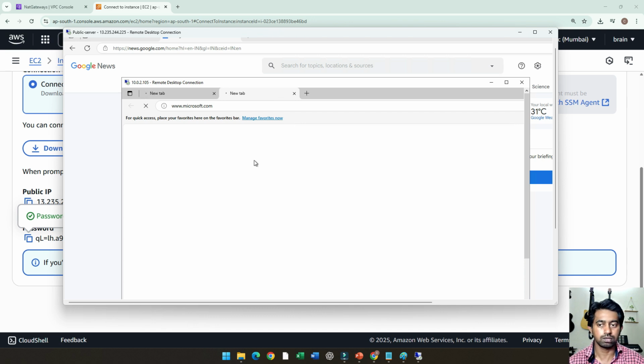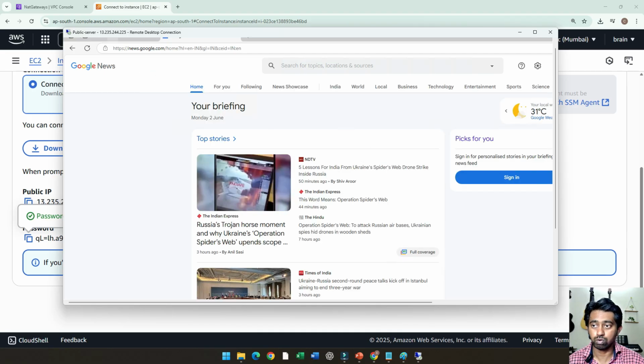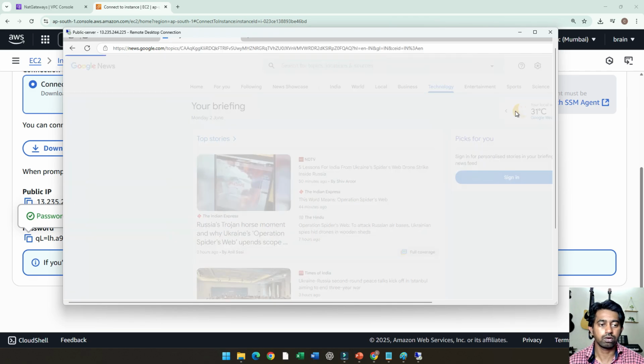Okay, so what is the reason? Because first thing, this server does not have any public IP address. It does not have any path to the internet through the internet gateway or anything. Whereas the server that we access, this private server through this public server, it has access to the internet. Any link that I click on, it loads the internet.